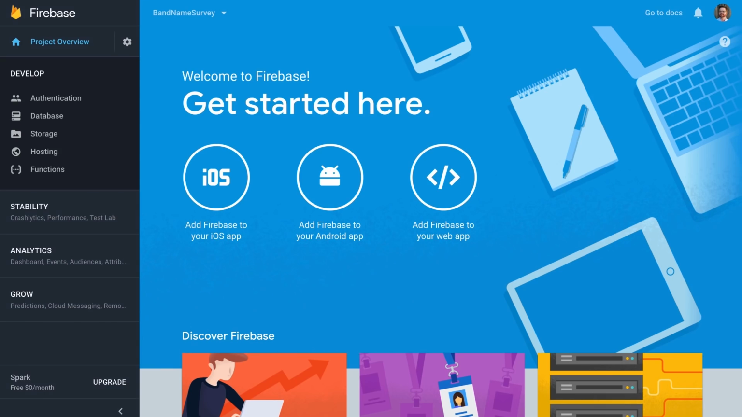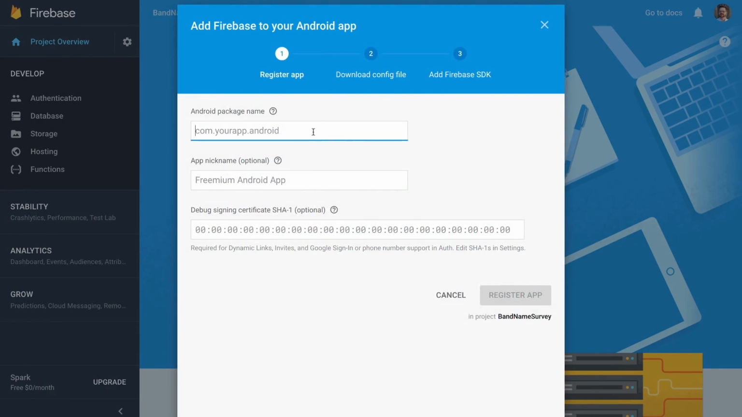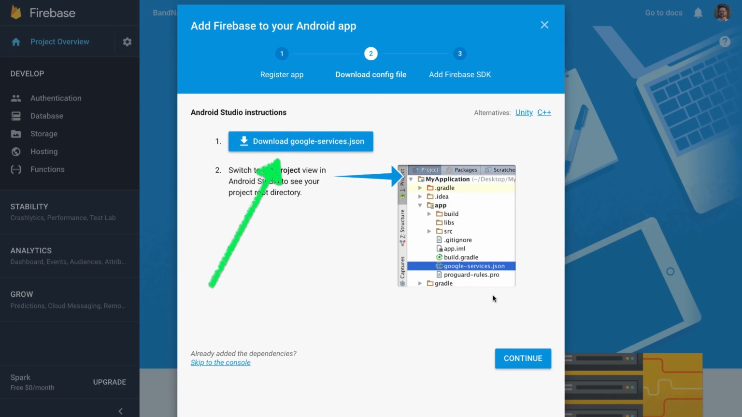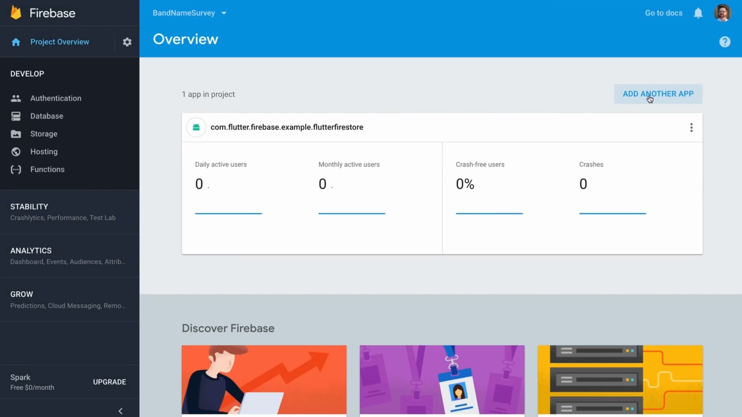Cool. Now Firebase asks you to register the individual apps for your project. And here you can see me registering an Android one. There we go. Click Register App. And make sure you grab the config file right there when you do the registration. I'll show you what to do with that in a second.